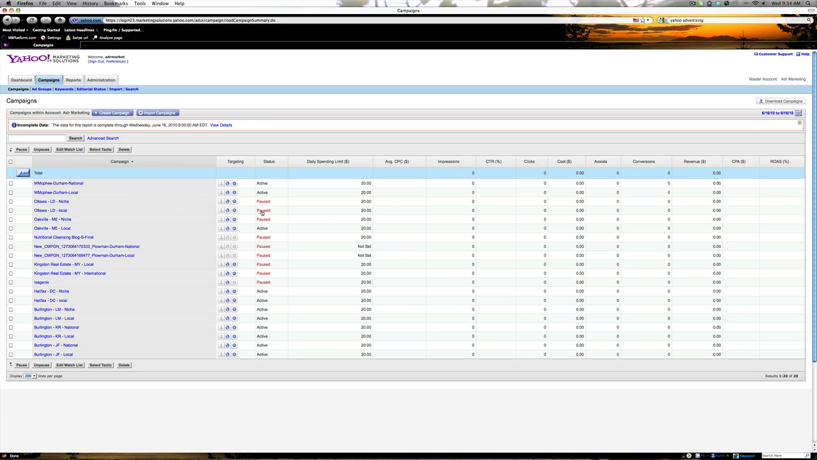So the next thing that we can do on these campaigns is set up our actual ad scheduling. And you can see here that there's 3 little boxes. There's a little person, there's a little globe, and there's a little time clock. Just simply click on the time clock, and that will pull up your ad scheduling feature.